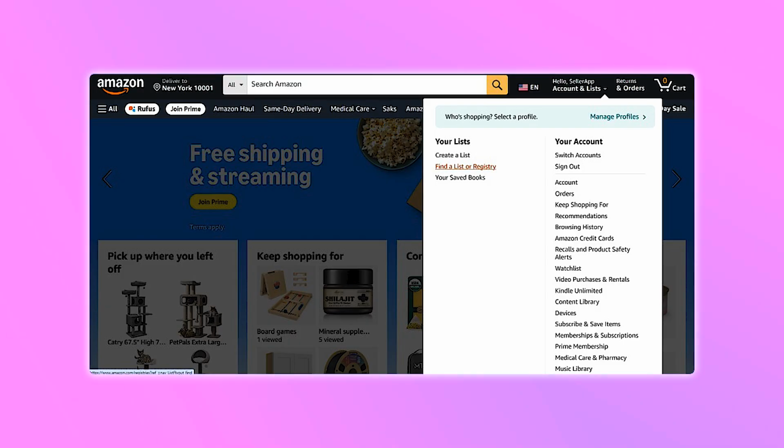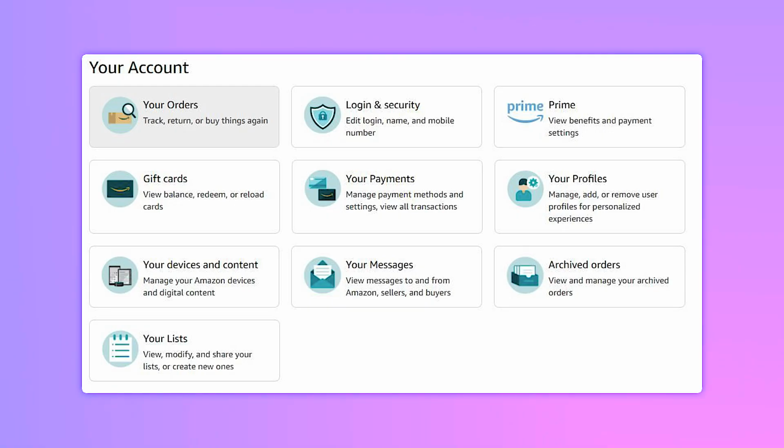Once you are signed in, move your mouse to the top right corner of the page and click on the option that says Account and Lists. From the drop-down menu, select your account. A new page will open with different account options.